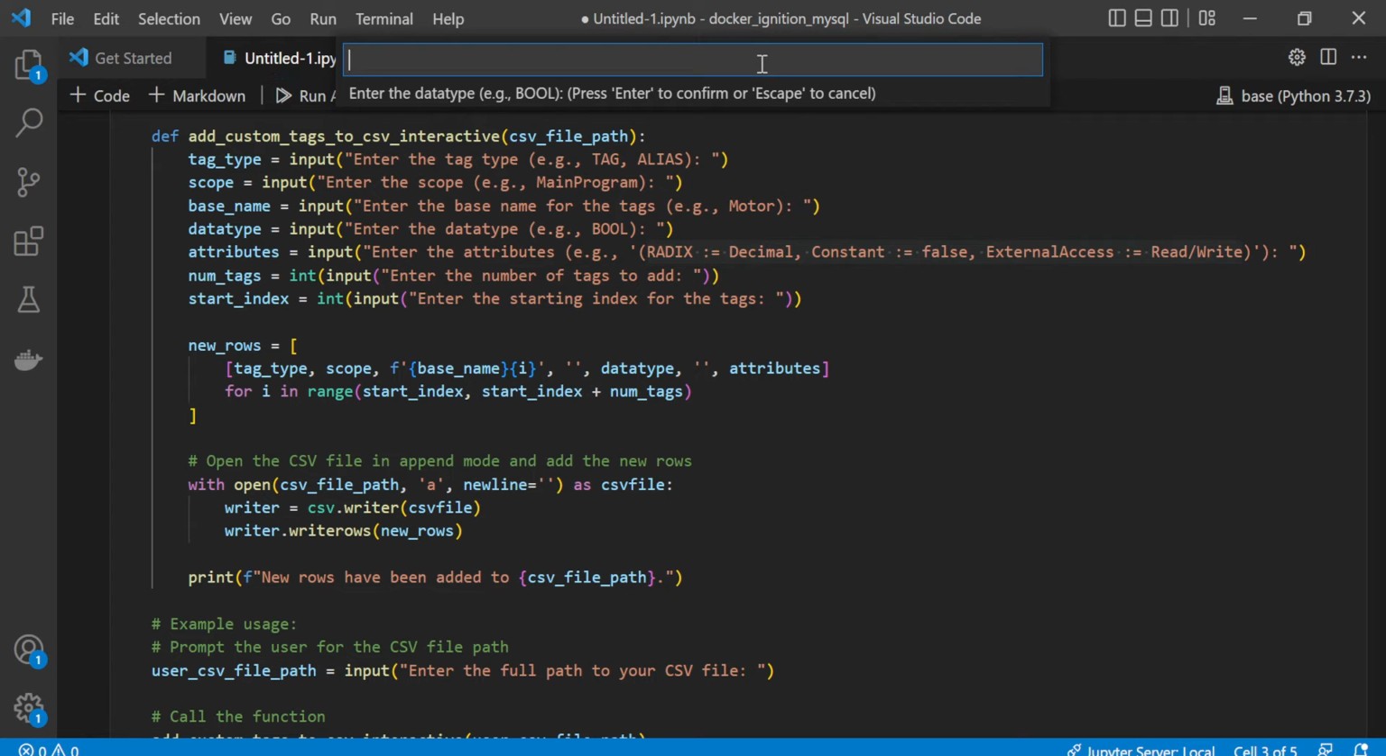And we want it to be bool, and then we just copy paste this radix equal to decimal, constant equal to not equal to false, external access read and write. Let's put a gap here.